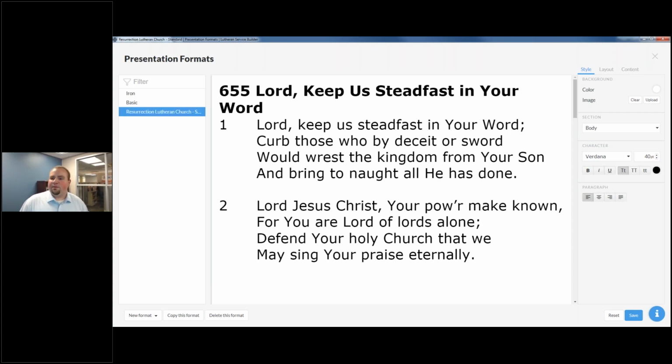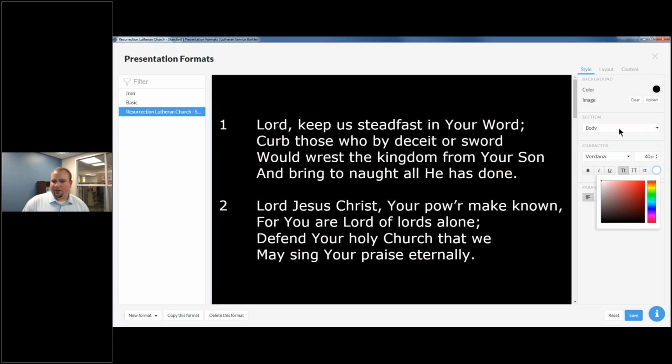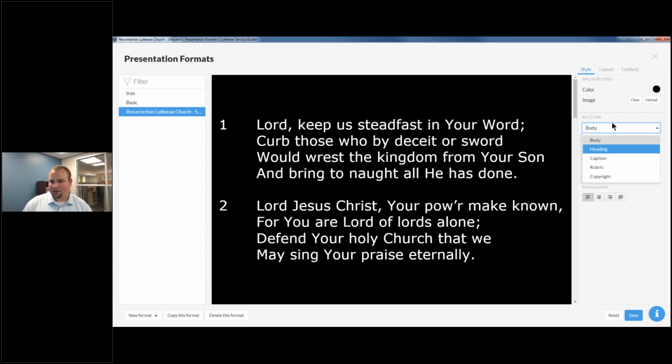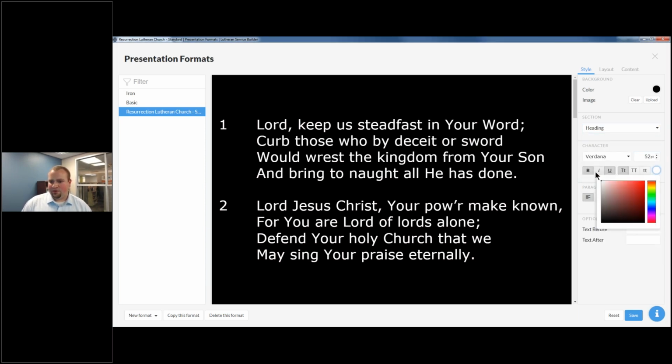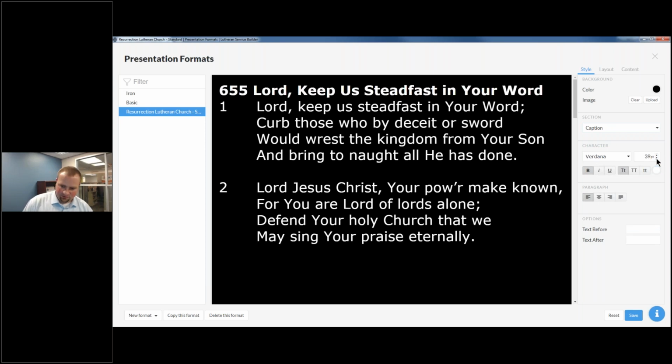And do things here like maybe we want to change the color of the background to be black and the color of the text to be white. And we want the body copy to be, let's see, we want the heading to also be white and the caption to also be white. There we go. And maybe we don't want it quite so big on the caption.